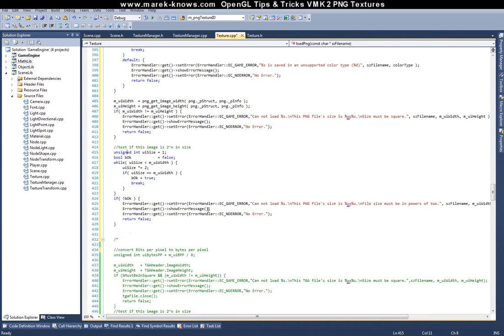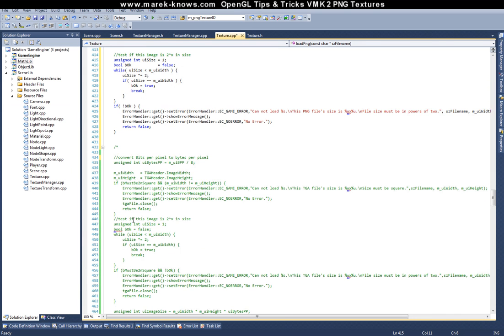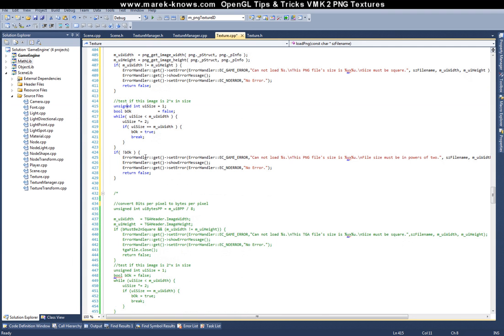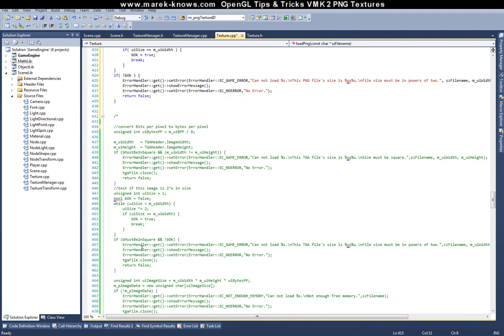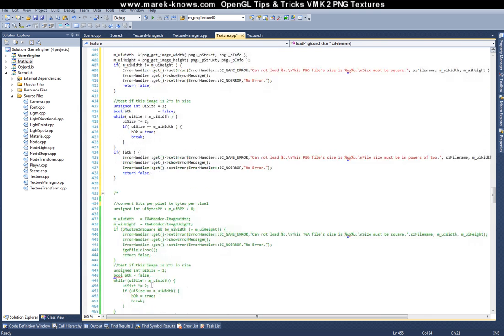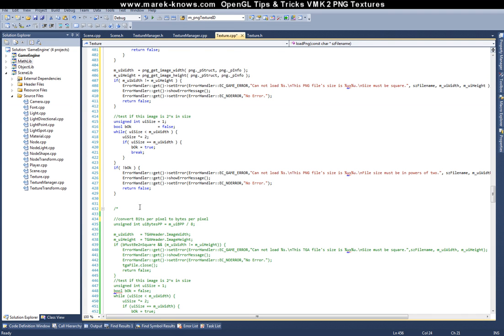If it is square, then we check to see whether the value of the width is equal to an increment of 2 to the power of something. So it has to be either a 2x2 image, 4x4, 8x8, 16x16, 32x32, and so on and so forth. So we do that check here. This is the exact same code that we used in the TGA case. The only difference here is that we don't have this flag, b must be 2n squared, because we know that it has to be 2n squared to be a texture. So I just ripped that variable out and rewrote the code here down below.